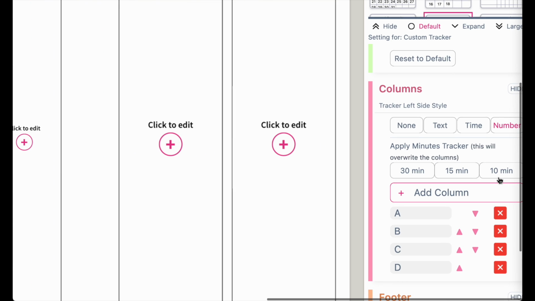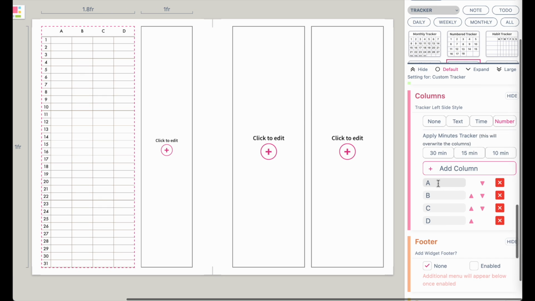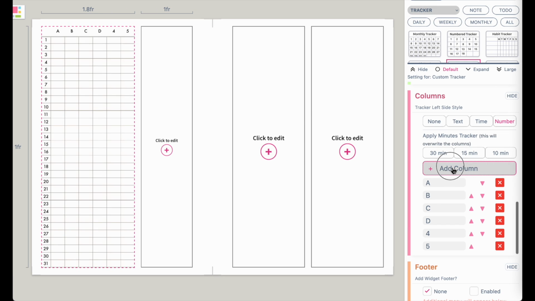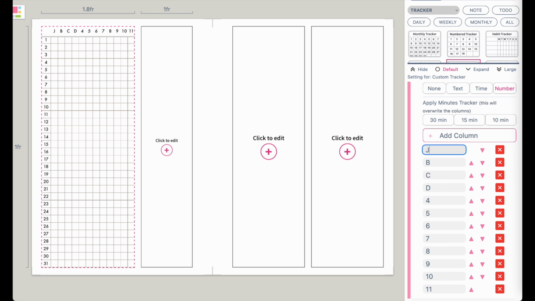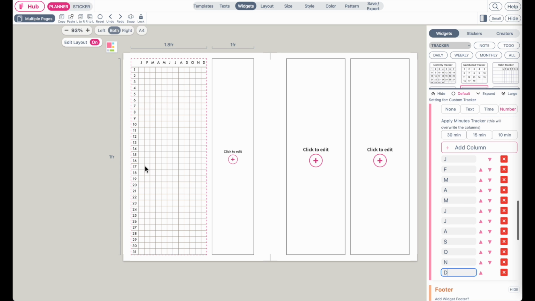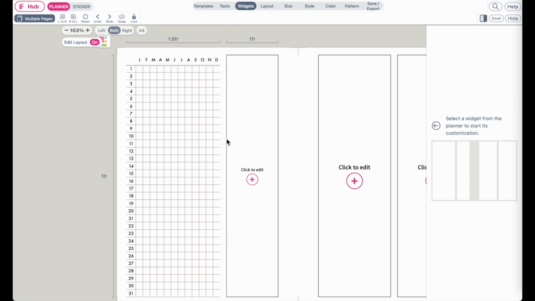And then back to the column menu here, you want to add a few more columns. Right now we have 4, 5, 6, 7, 8, 9, 10, 11, 12 for 12 months. And then you want to rename them. J for January, F for February. Then you have March, April, May, June, July, August, September, October, November, and December. Okay, and then that is it. So this is how it should look like on your end. We'll get back to the styling and colors later on.